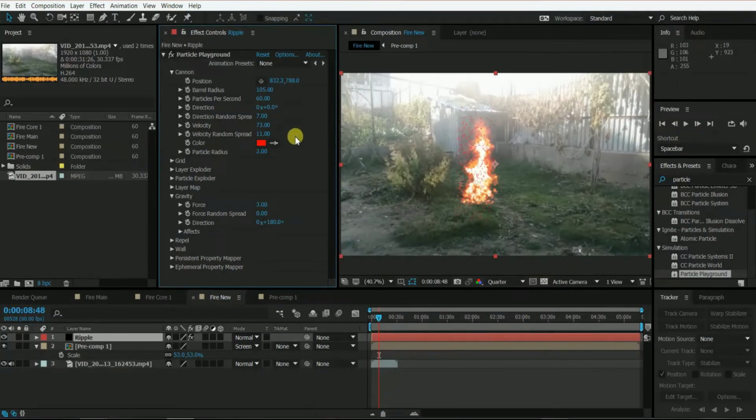Let's increase the particle size drastically to 50 or 60. And let's try to increase the barrel radius. I'm trying to adjust this as per my fire, so I don't want these ripples to go faster than the fire. They should follow the fire.